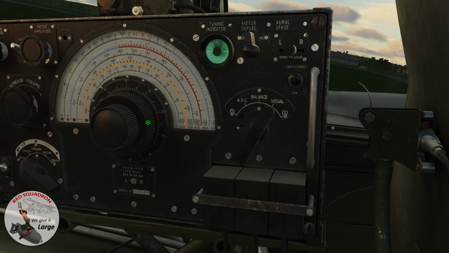So let's do that then. As I'm turning the coarse tuning knob, you'll see that the needle is starting to move around the frequency range, and we're going to move that all the way around to 10 megahertz.